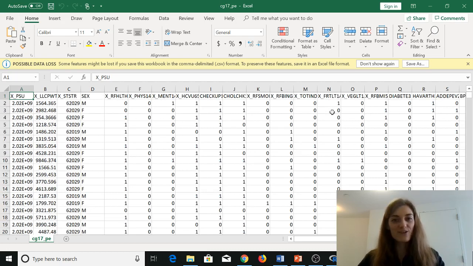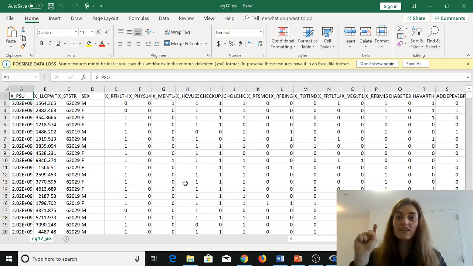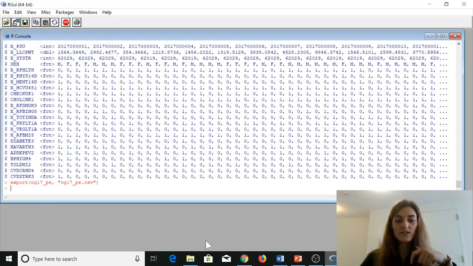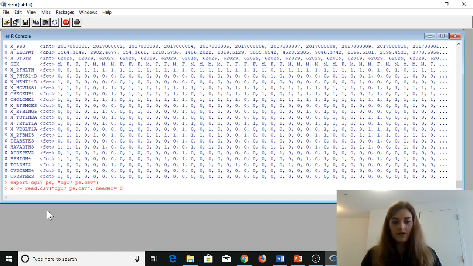But what I have been ignoring anytime I open up a CSV file, I'm sure you've seen it, but I didn't say anything about it, is this possible data loss. So when you export your data frame out of R as a CSV file, it keeps the numbers, everything is there. But what it forgets in that transition is, if we read that CSV file back into R, it will forget the character class. So let's just call this data frame X. So read.csv cg17pe.csv, header equals true.